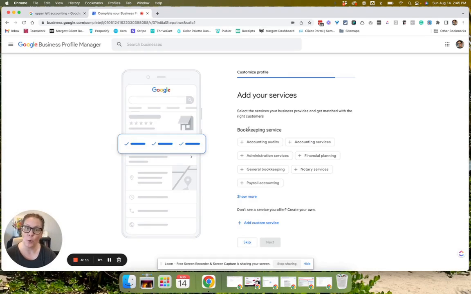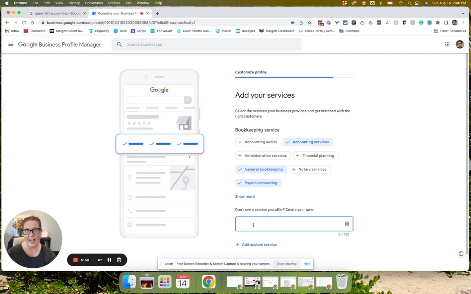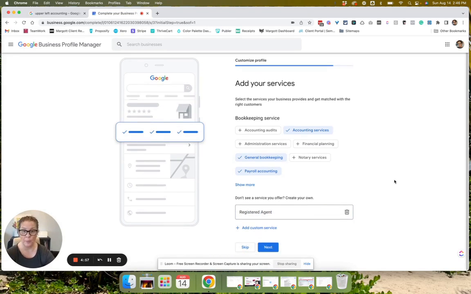So add your services. So bookkeeping service was the primary service that I selected, but let's say I do other things too. So maybe I want to select general bookkeeping. Maybe we do payroll and accounting services. Now you can select as many as you like, but it's not necessarily advantageous to select all of them, like all that you can. You just want to be very, at this point, succinct in which services you select. And you can add in custom services here too. Let's see, I'm going to put in registered agent. And then that would be a custom service.